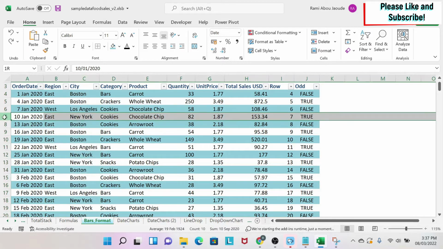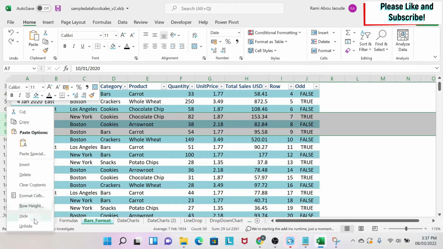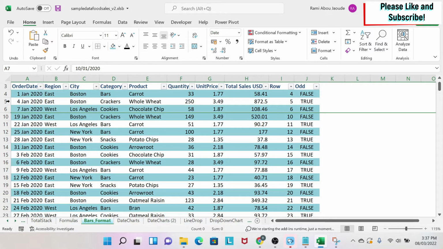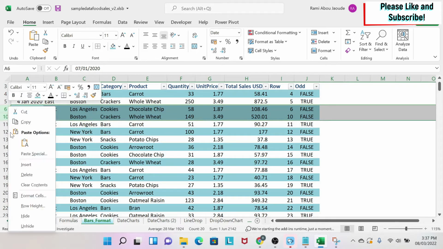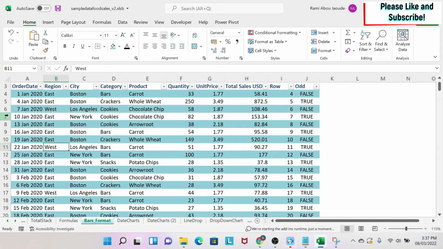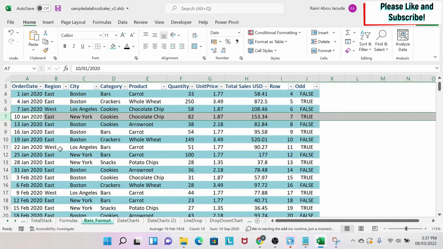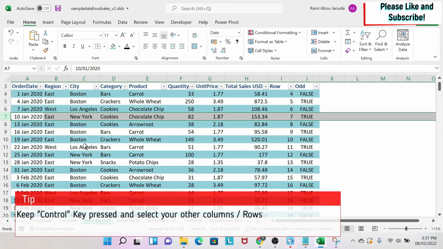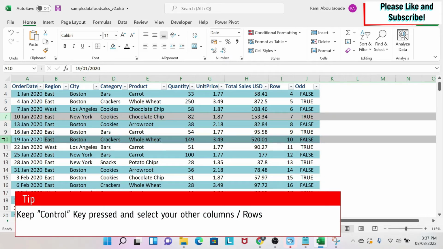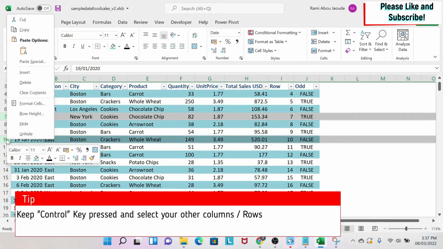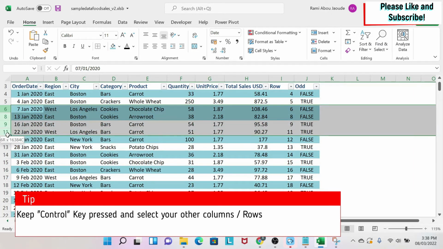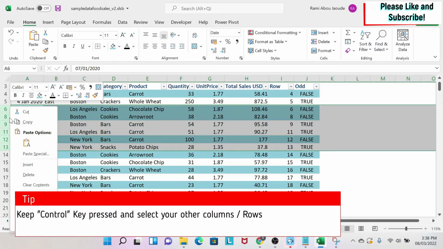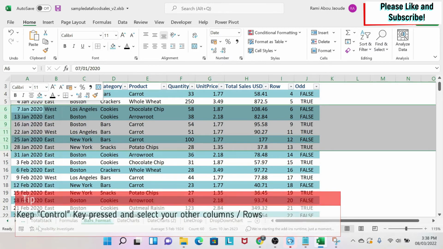So one row or multiple rows, right click, hide. Then if we want to unhide it, I select one row before and one row after, right click, unhide. Then if I want to hide multiple rows that are not adjacent, I click on the first one, press Control, keep Control pressed, click on the second one, I right click, and then I say hide. To unhide them, I will select one row before, one row after, or several rows after, right click, unhide.